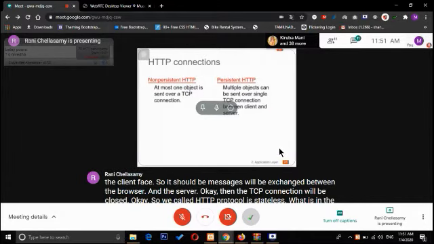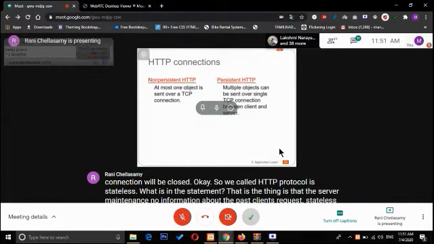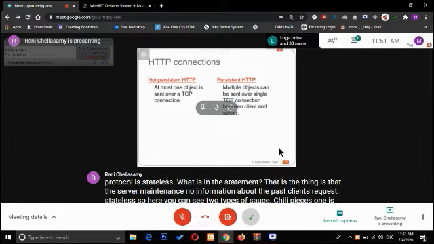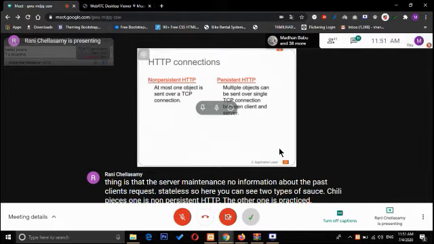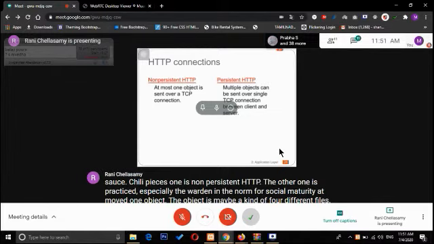So here you can see two types of HTTP. One is non-persistent HTTP. The other one is persistent HTTP. What do you mean by non-persistent HTTP? At most one object, and the object may be a different kind of file, that is, it may be a JPEG image or any file to be transferred. So at most one object is sent over a TCP connection. That is the non-persistent HTTP.